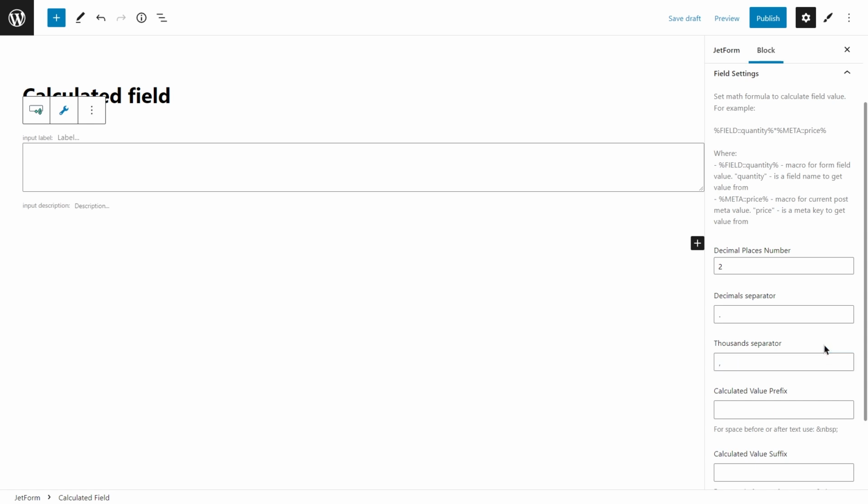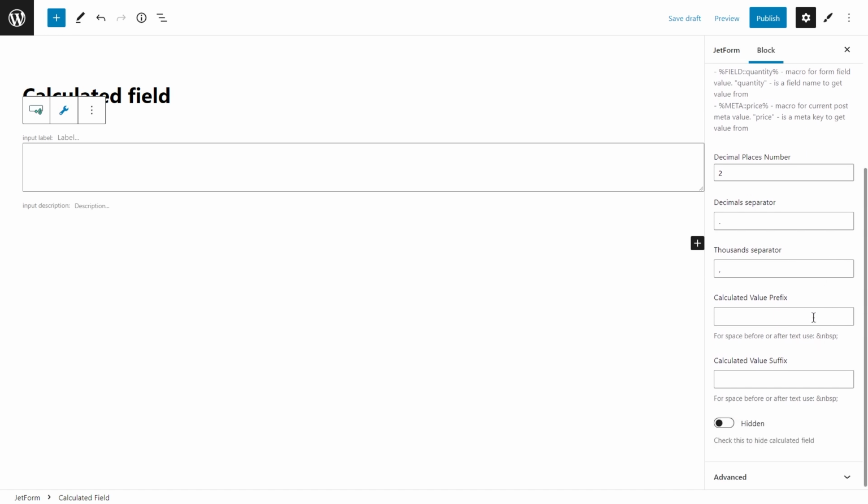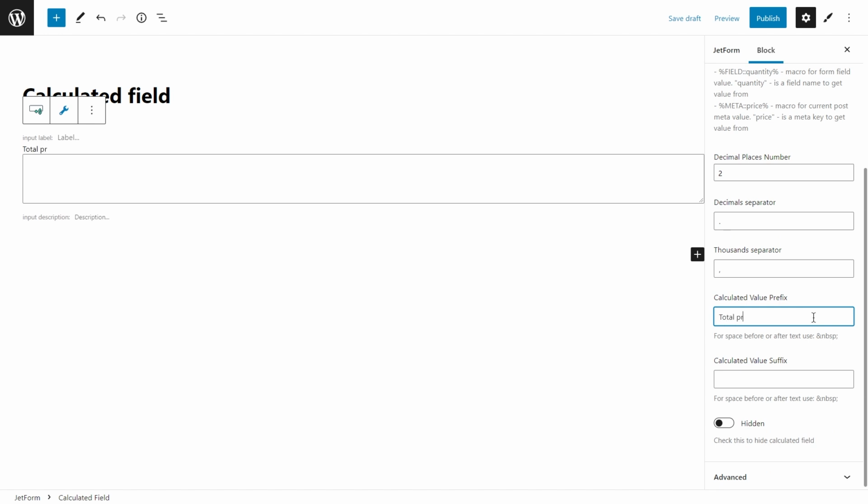And the last one, calculated value prefix, you can type the text that will be shown before the resulting value here. For example, total price. Calculated value suffix. The text you type here will be displayed after the calculated value. You can use it, for example, for currency signs. Also, you can make this field invisible for the users by turning the hidden toggle on. And it's pretty much it with the settings.